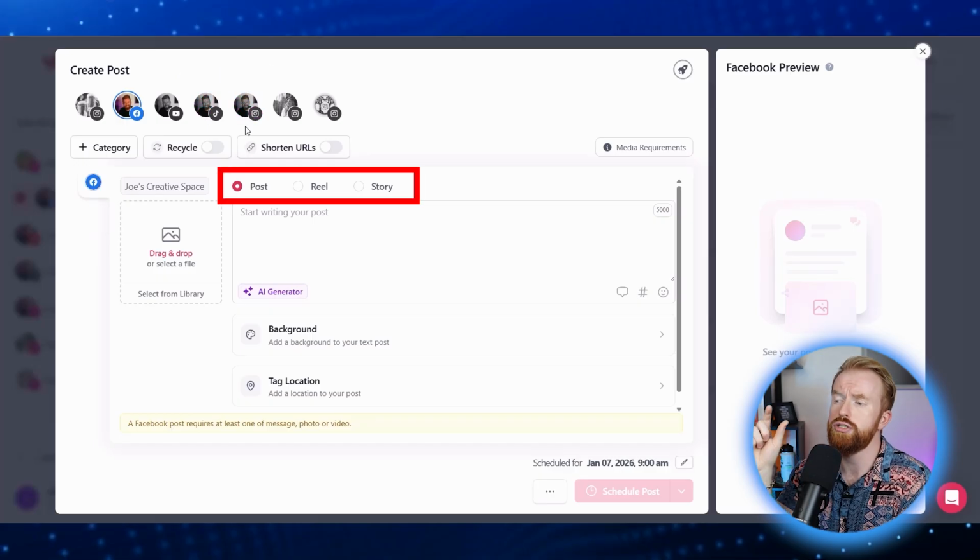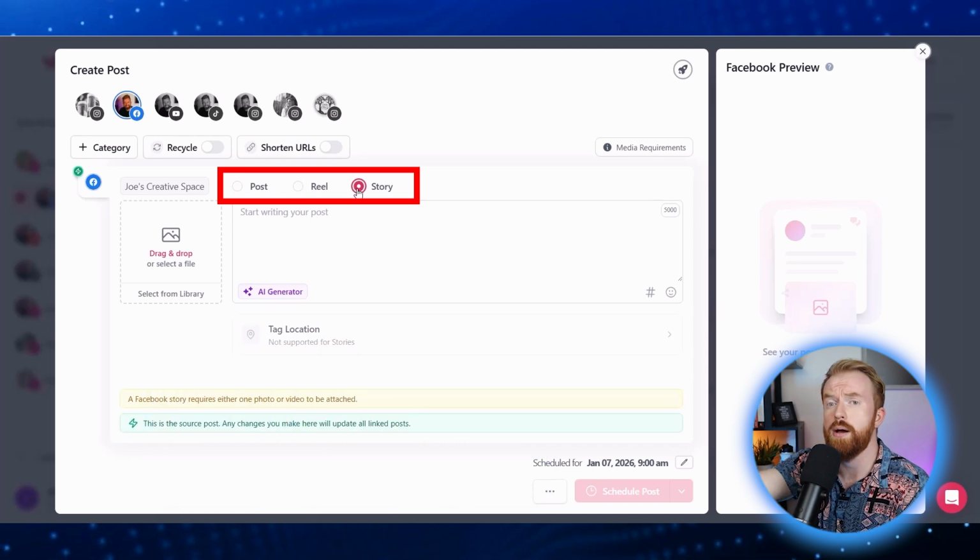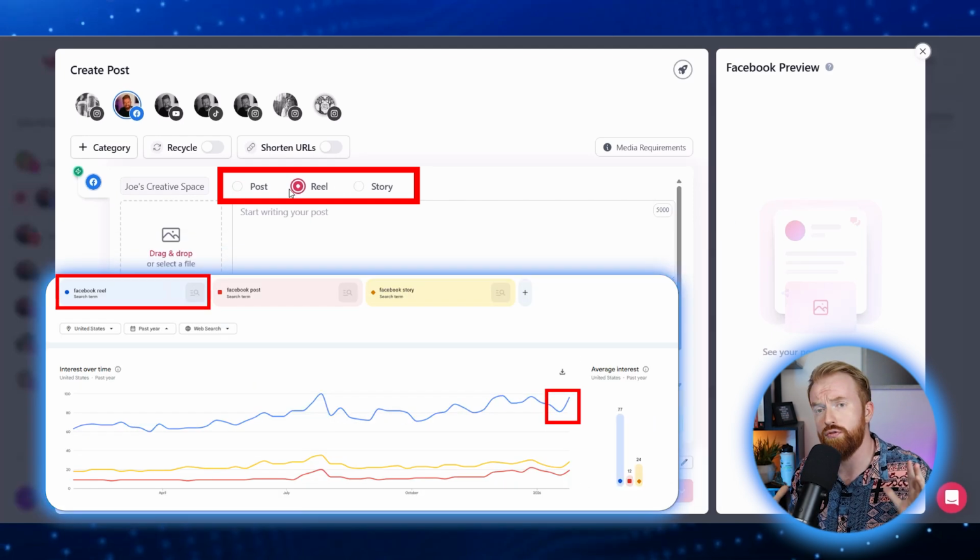Now, underneath, we have to choose whether we want to post a Facebook post, a reel, or a story. So we're going to go ahead and upload a reel because reels are the most popular form of social media on Facebook. So let's go ahead and select that one here.